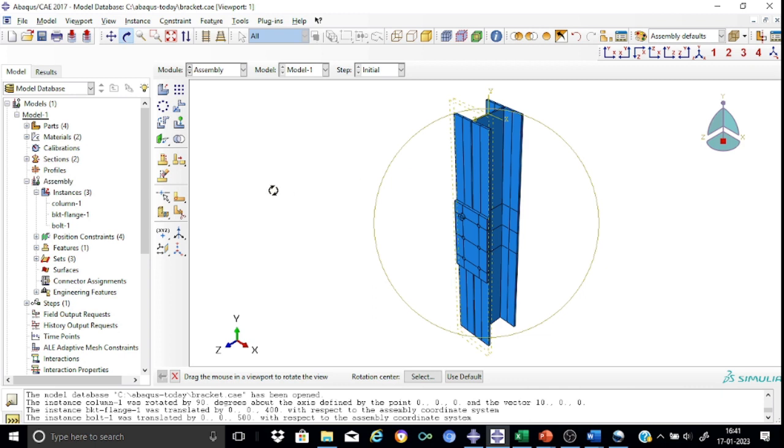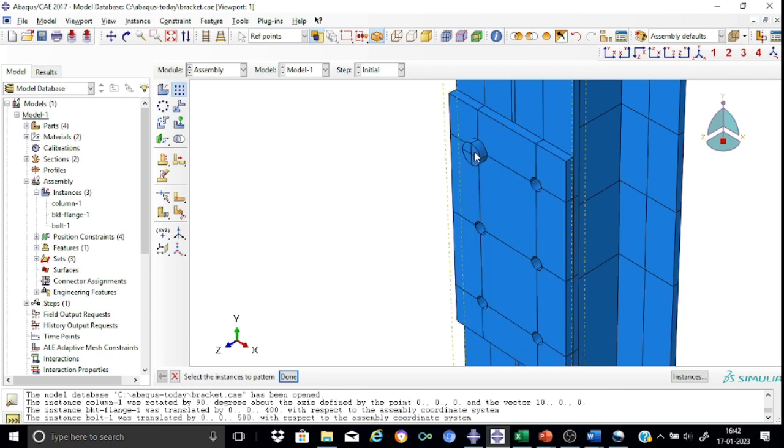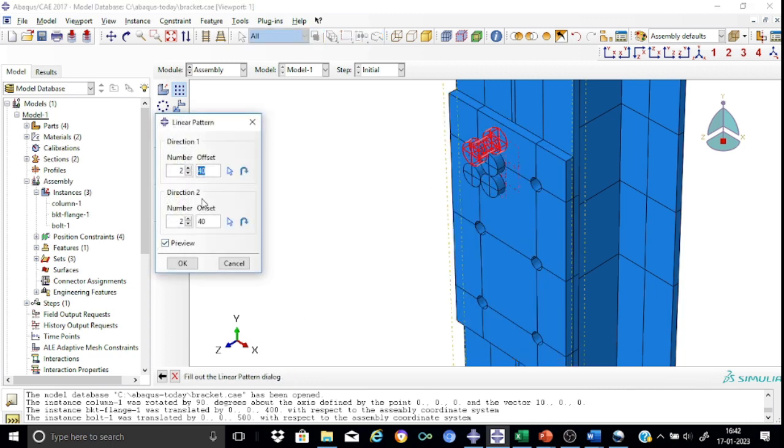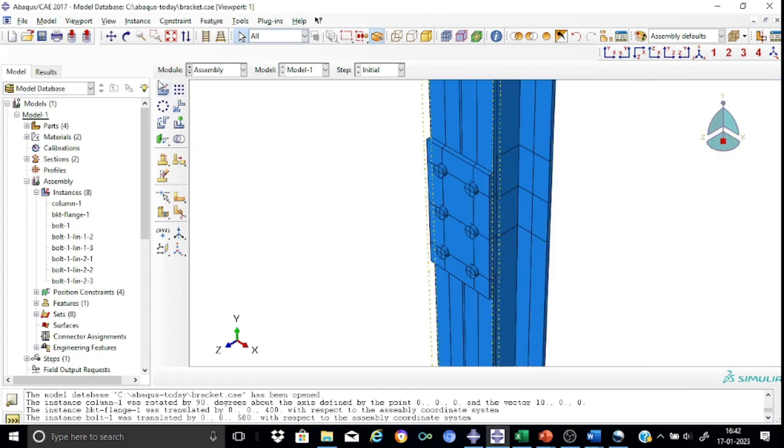So let us go for the linear copying of these bolts. We shall go for the linear pattern and select the instance, and here we have only the bolt. Select it, done. In one direction we have 130 mm, and in the other direction we have 3, with a spacing of 150 mm, and this direction is applicable to us. No flipping is required. So you can see that all the bolts are properly placed. There is no issue at all.